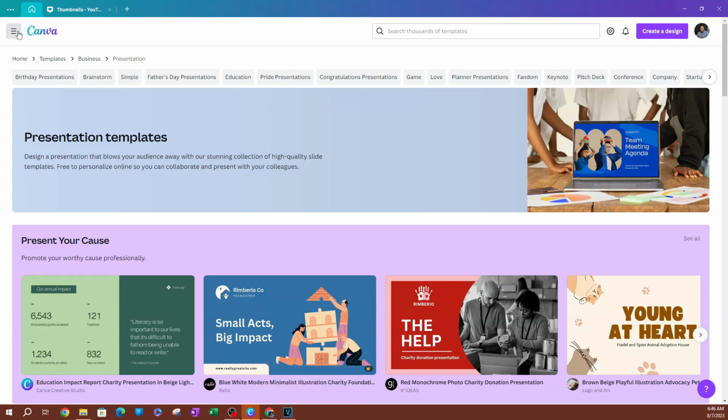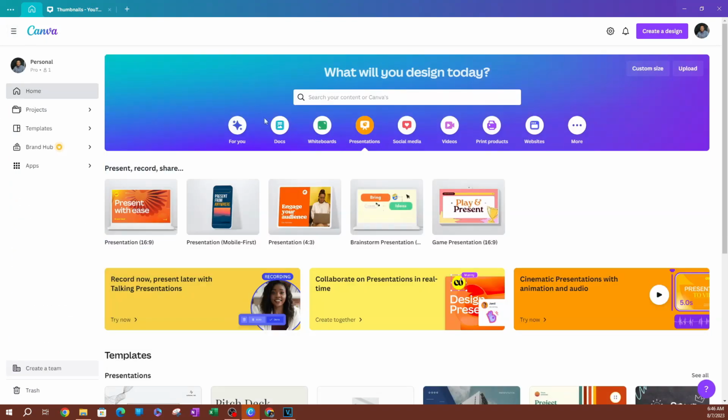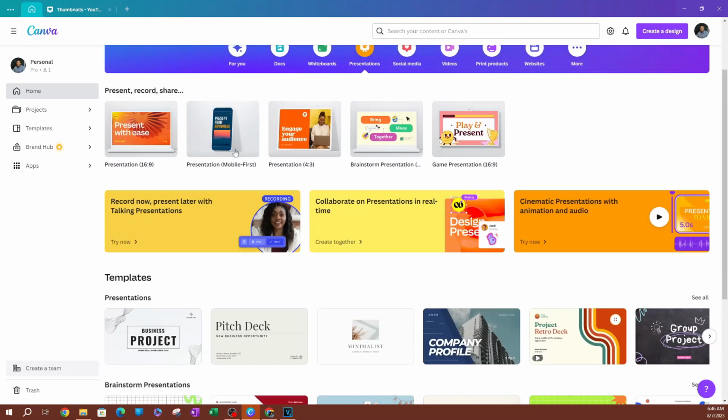Now, if I go back to the home page, presentations. On the top here, you're going to see that these are the basic ones, right? The first one is going to be mobile first, which is mobile focused. So if you are going to be creating a presentation that's going to be viewed on a mobile phone, this is probably going to be the best option for you.